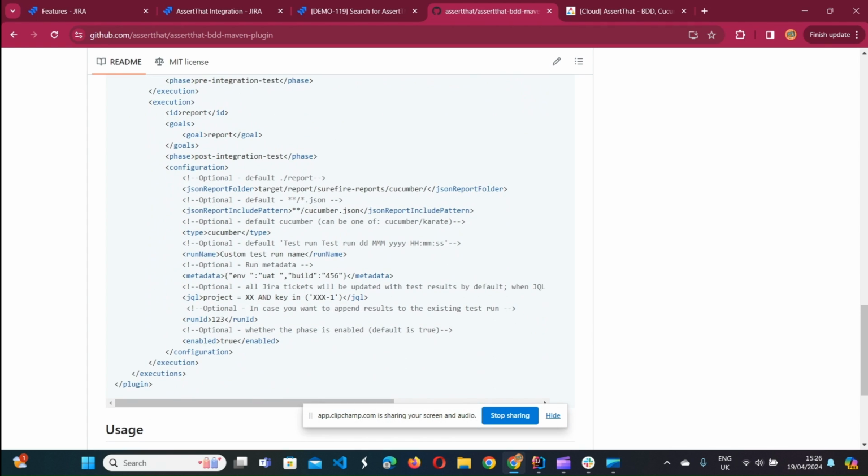The second execution is a report that by default executes on the post-integration test phase, and that specifies JSON report folder. That is the folder where your Cucumber JSON is stored after the test execution. JSON include pattern. So if you're generating multiple JSONs as part of your execution, so for example, you're running features in parallel, and for each feature, a separate JSON is generated, then you can further filter which JSONs you want to pick up from this folder. Type: Cucumber by default, and we also support Karate type of reports.